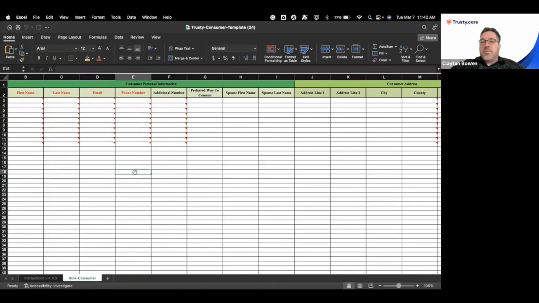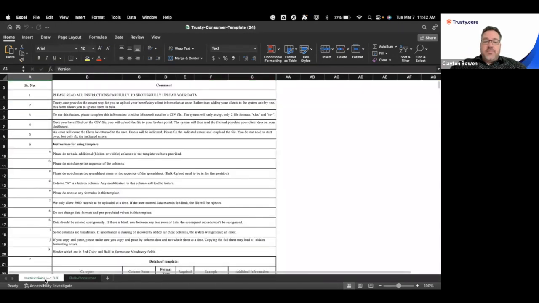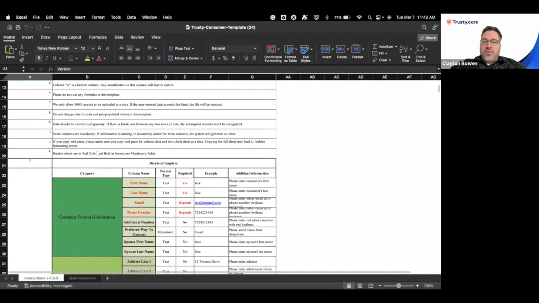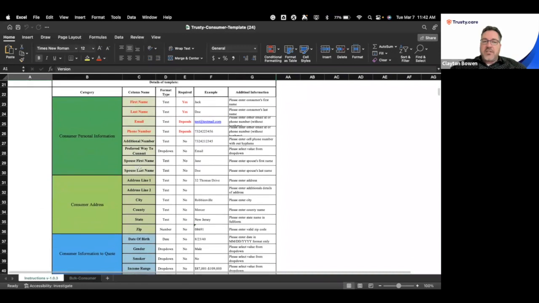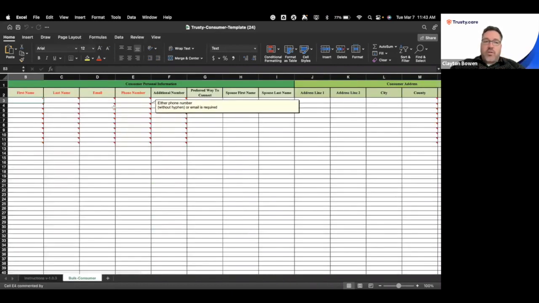A lot of people will start out fresh and say, I want first name, last name, email or phone number, and I'm going to do the rest in Trusty. Before I do, let me point this out. On the very first tab, there are specific instructions on how to use this form, so what each field means. Personal information is here, and then the example of the format. The phone number doesn't have any hyphens at all, so we want to be sure it's formatted that way, or else it won't come over.